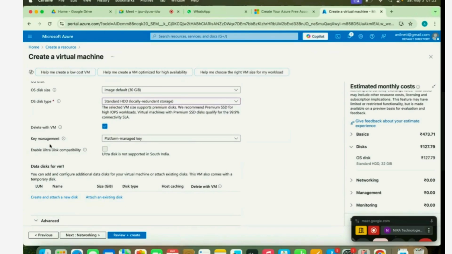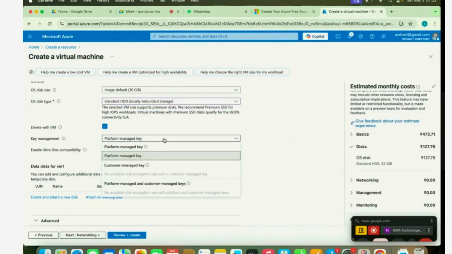For key management, we'll get into this shortly when we come to it. The most important thing is, whenever you're doing your practice, ensure that the delete with VM option is enabled, so that your disk will also get deleted. Otherwise, if you don't delete the disk with your VM and you delete the VM, you will still be charged for the storage in the background. To avoid those charges, ensure the disk is deleted as soon as your VM is deleted.